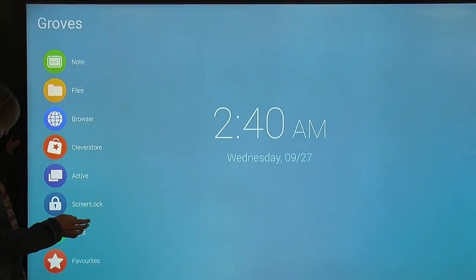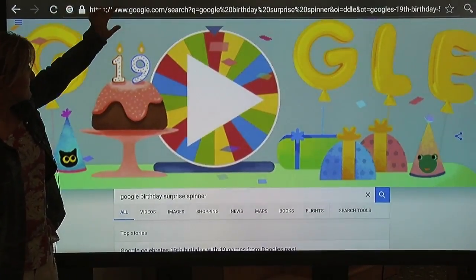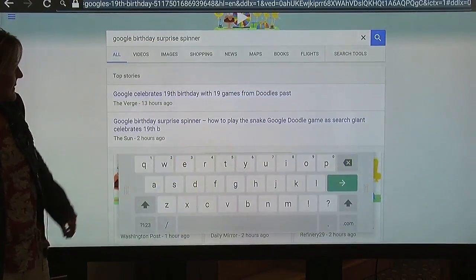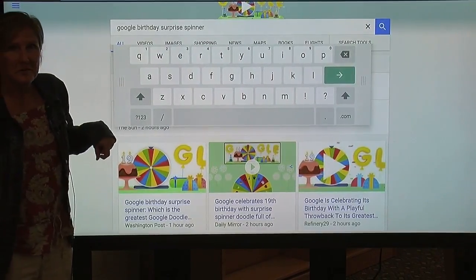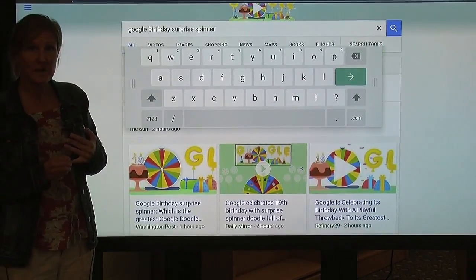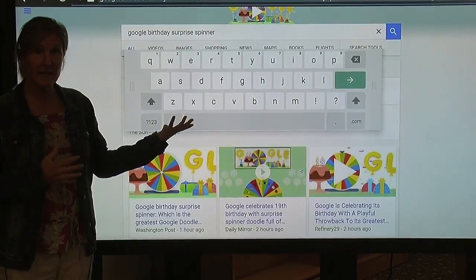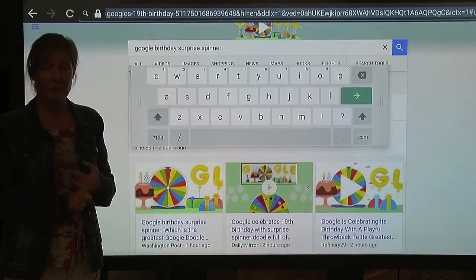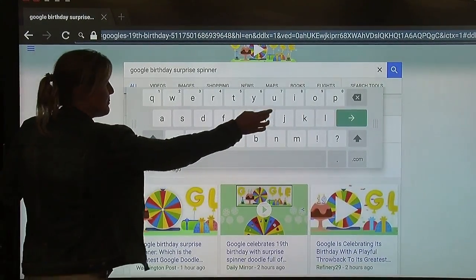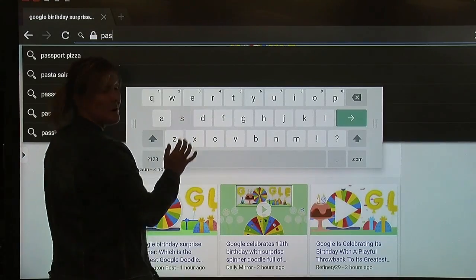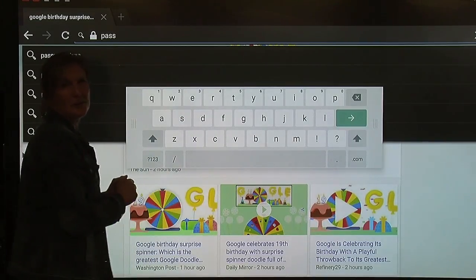One thing you probably have already noticed is that when you need to type something, so let's go to the browser, the keyboard pops up. However, the keyboard is very large. You can move the keyboard. However, I highly suggest that if you have to go to any place where you have to enter your password, to do it either before the kids come or do it on the computer, because it is pretty obvious what you're typing in. So just a word of caution.